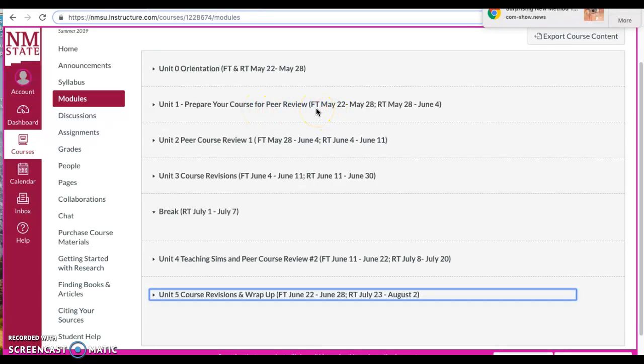If you're in the fast track, you're actually doing your Unit 1 while you're doing your Unit 0. And for the regular track, you are getting to do May 28th through June 4th. And then you'll see as you go through these dates and compare fast track to regular track, the people in the fast track will be working on a much shorter schedule, so things are like double time versus those on regular track. But the structure of the course and the sequence of the activities is exactly the same.